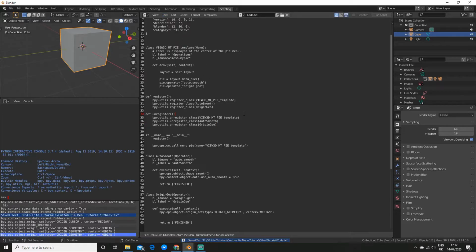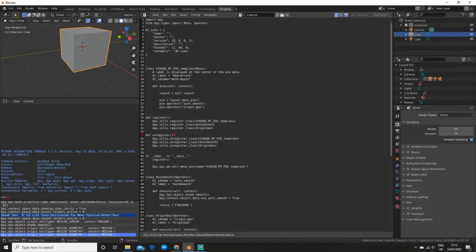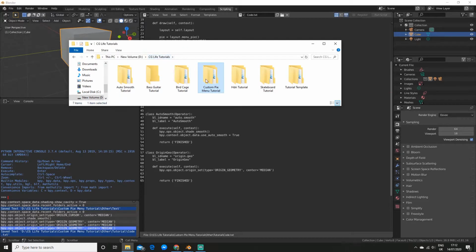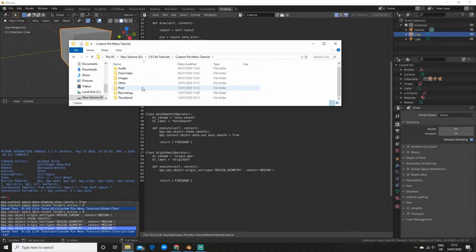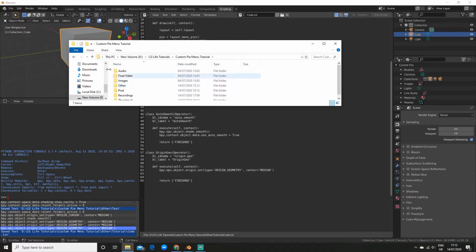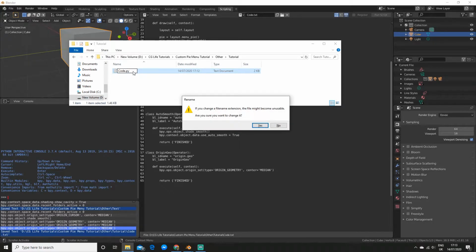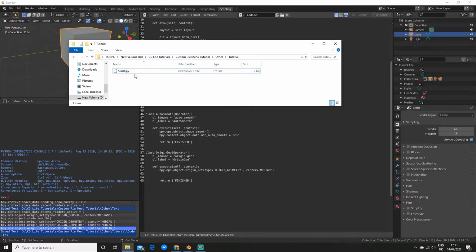So I'm just going to go save, and now I'm going to install the add-on. So this is just a plain text file. Blender can't actually do anything with that, so we have to convert it to a .py format. So I have it here. All you have to do is right click and rename it, and then change the end to .py and hit yes, and there we go.